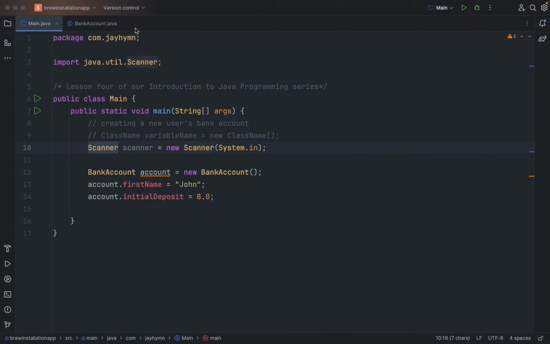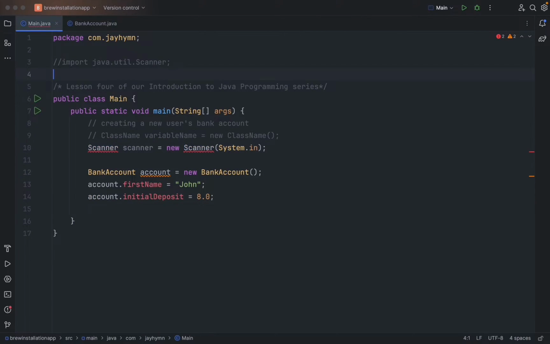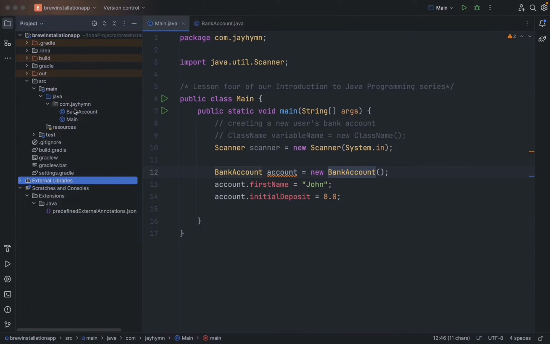Back to our code, we have created an object of the scanner class. This has been imported for us. If we comment this out, we have an error. So we must import this scanner class to be able to use it, because it's in a different package from our application. We did not need to import the bank account because classes that are within the same package don't need to be imported. We have bank account and main here, so they see each other and there is no need to have an import here.